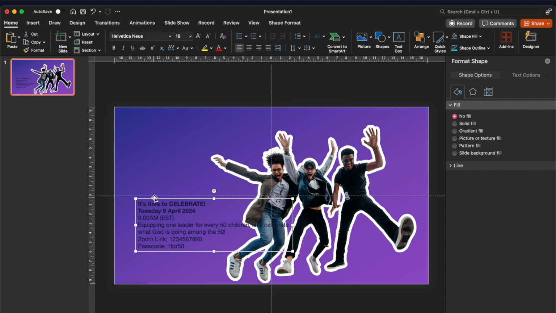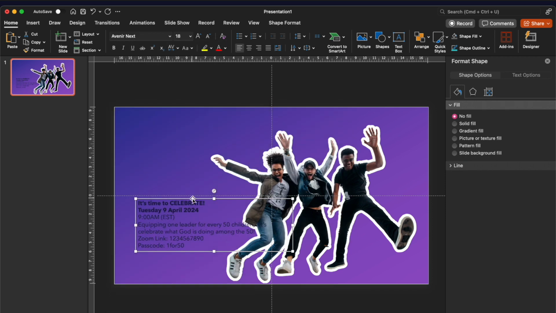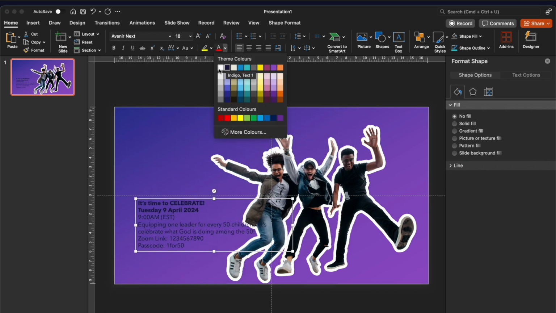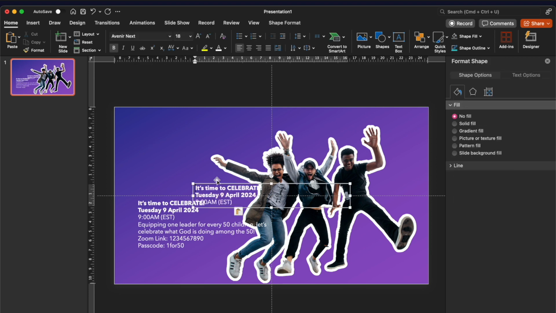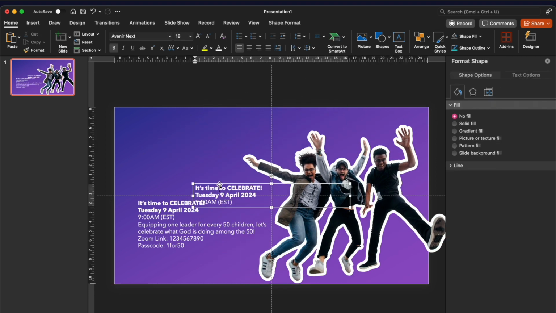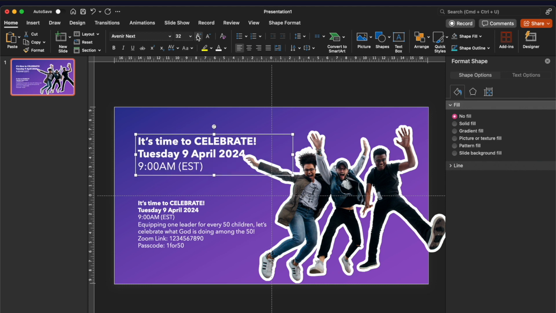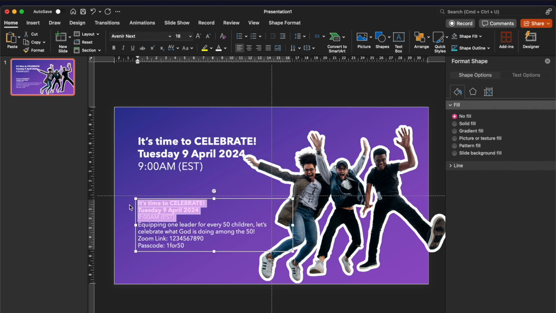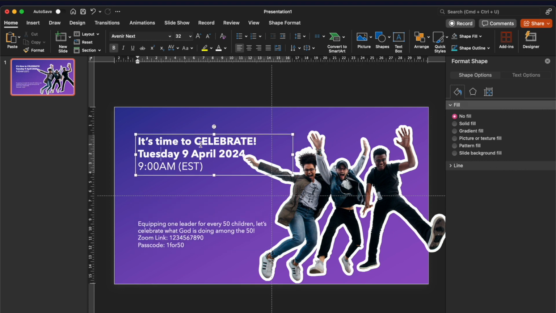This is not our 1 for 50 branded font, so I need to make sure that I am changing it to our Avenir font, and I'm going to make it a lighter color so it stands out against the background. I'm going to do what's called text hierarchy, and this makes certain parts of my text bigger than other parts of the text so that you can clearly see them.